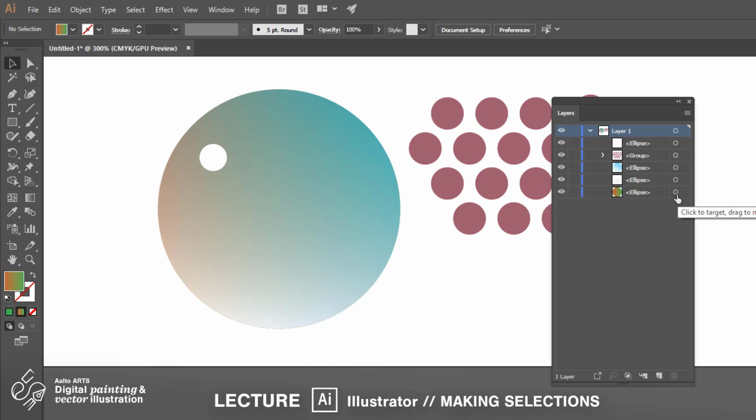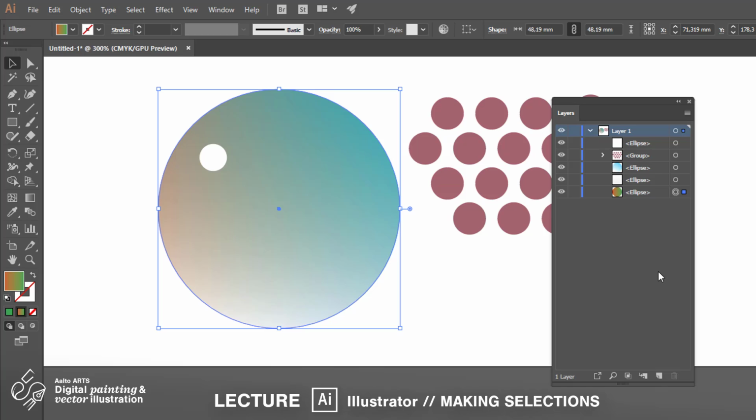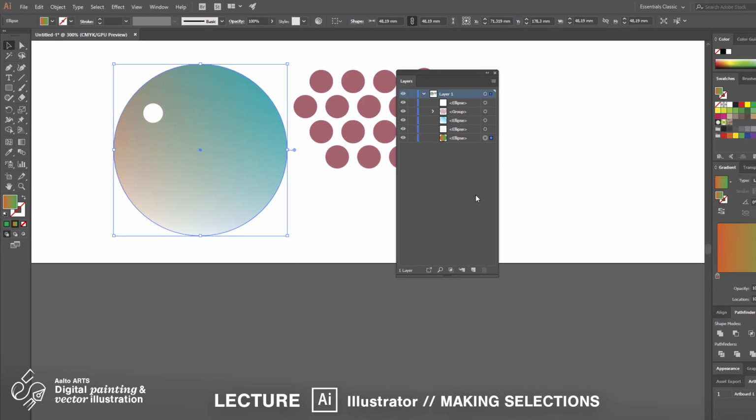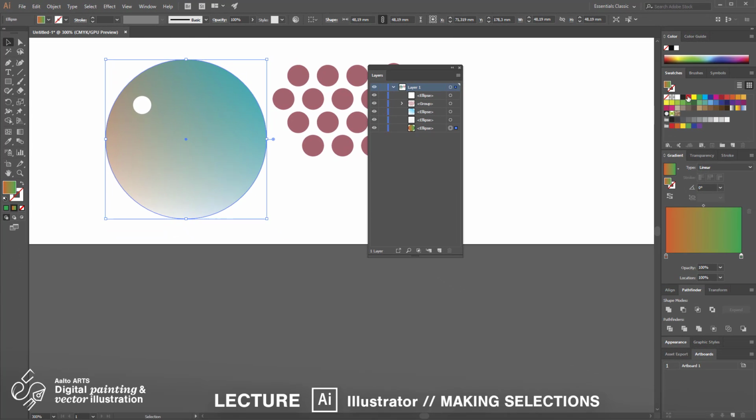If I want to select an object, I click on the circle on the right in the menu. Again, I have selected the bottommost circle. You should always collapse the view, otherwise you will drag a layer inside another layer.